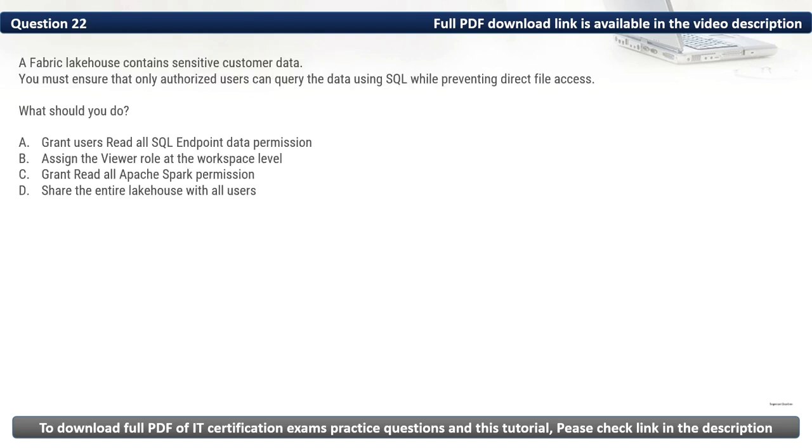Question 22. Fabric Lakehouse contains sensitive customer data. You must ensure that only authorized users can query the data using SQL while preventing direct file access. What should you do? Firstly, let's eliminate the incorrect options.